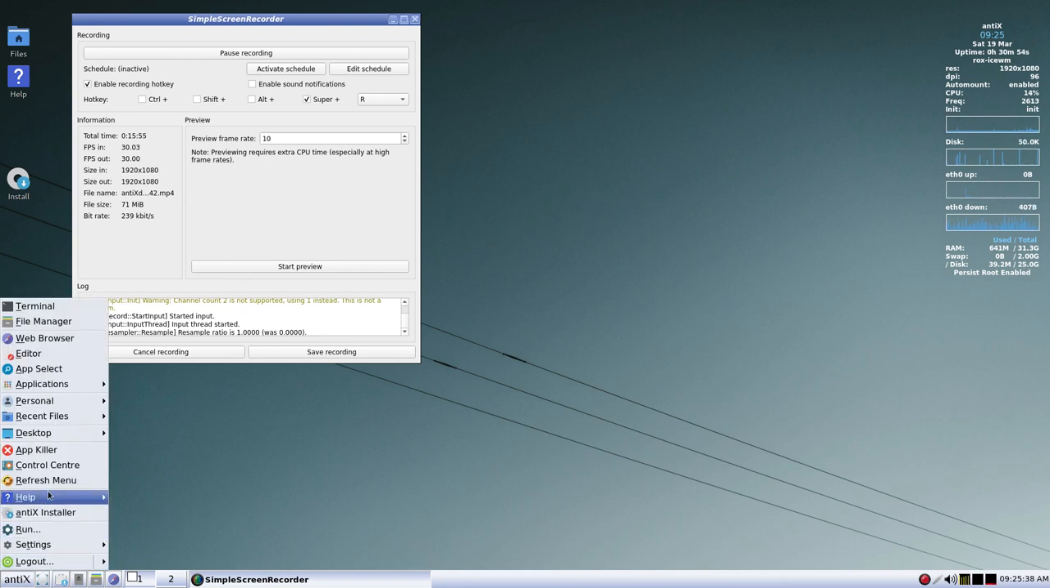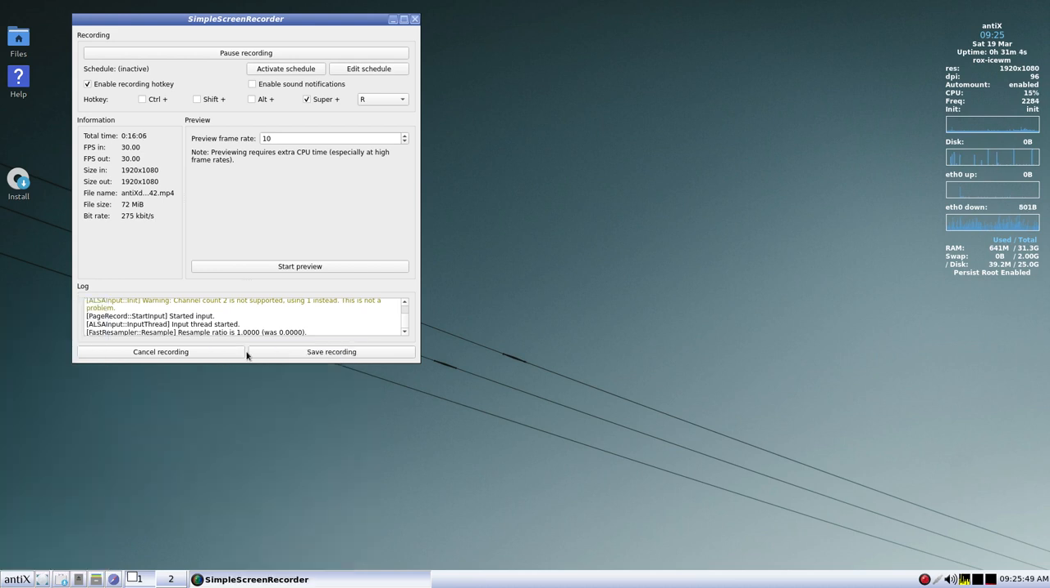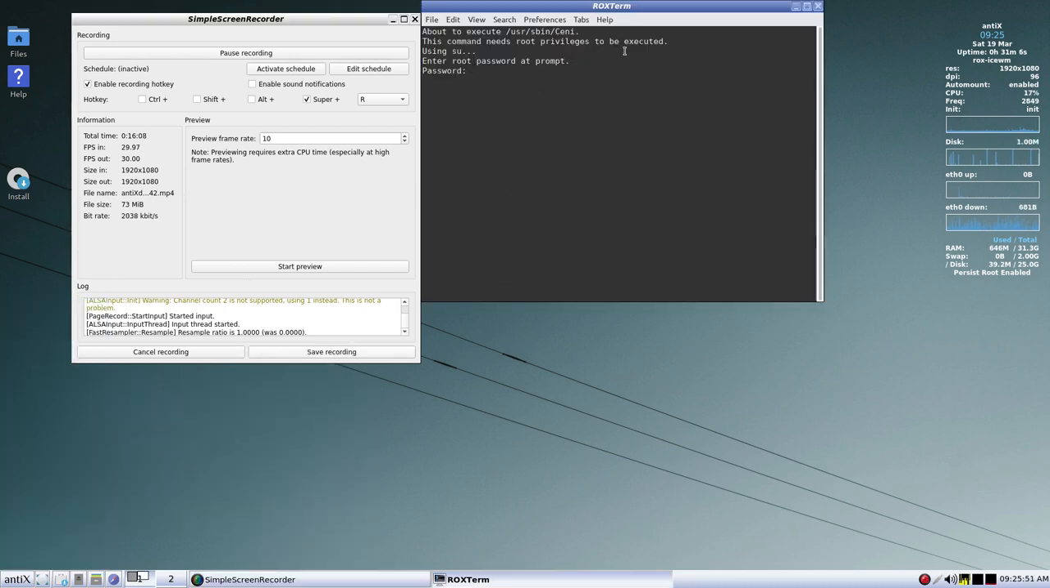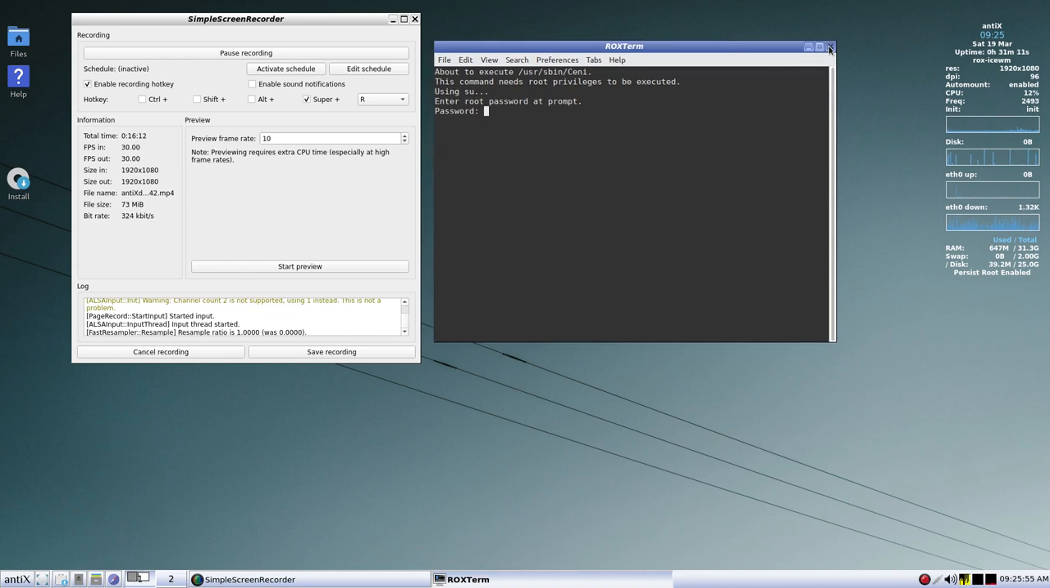Okay, moving on in our detailed view of this, that was graphics. On internet, there's CENI, C-E-N-I, which needs root privileges, apparently.